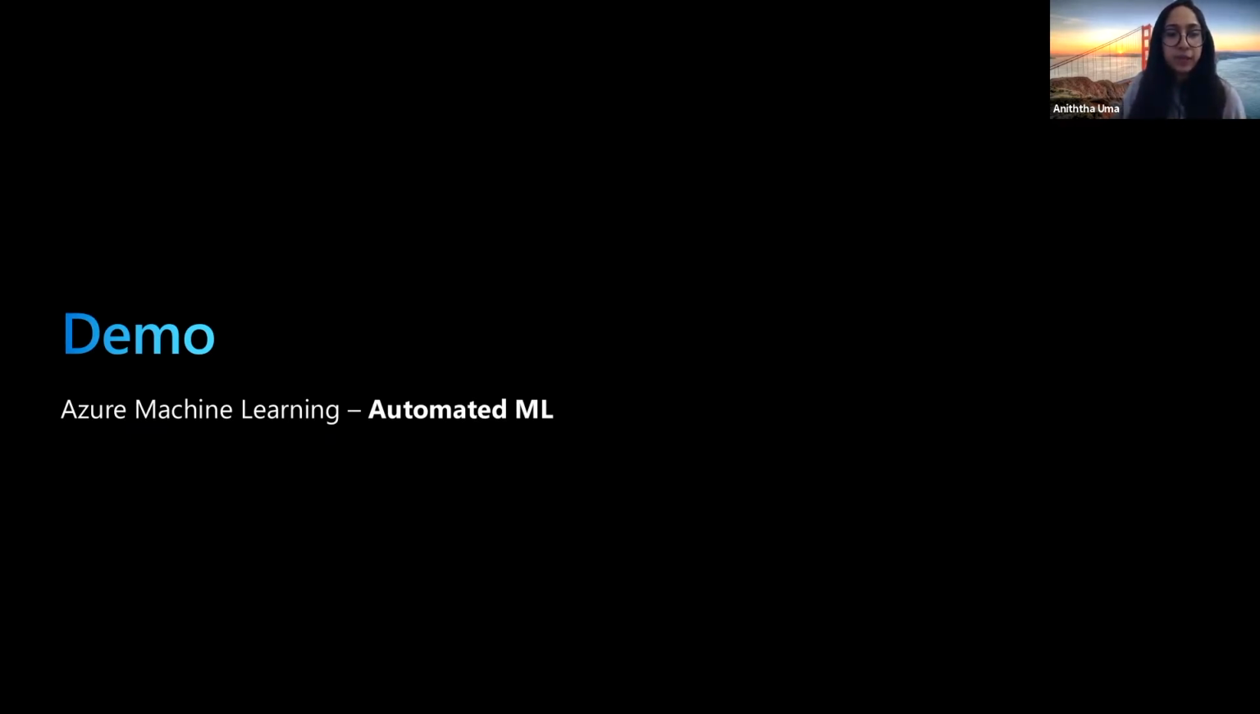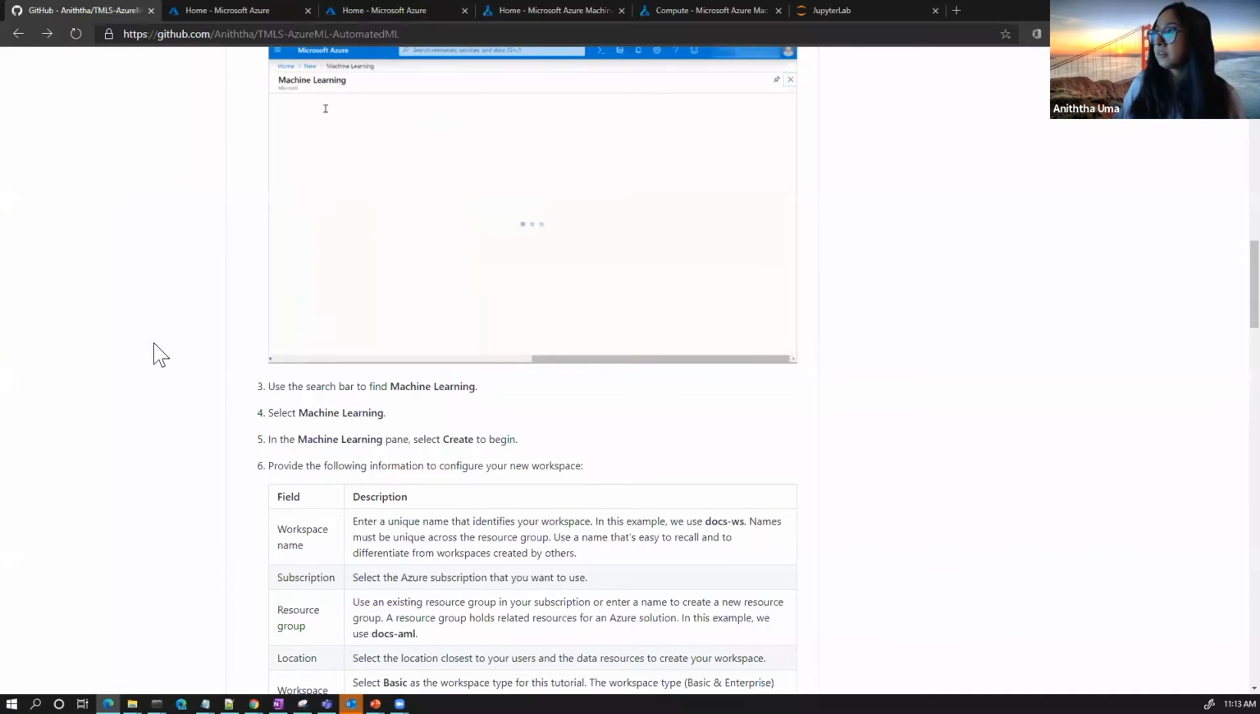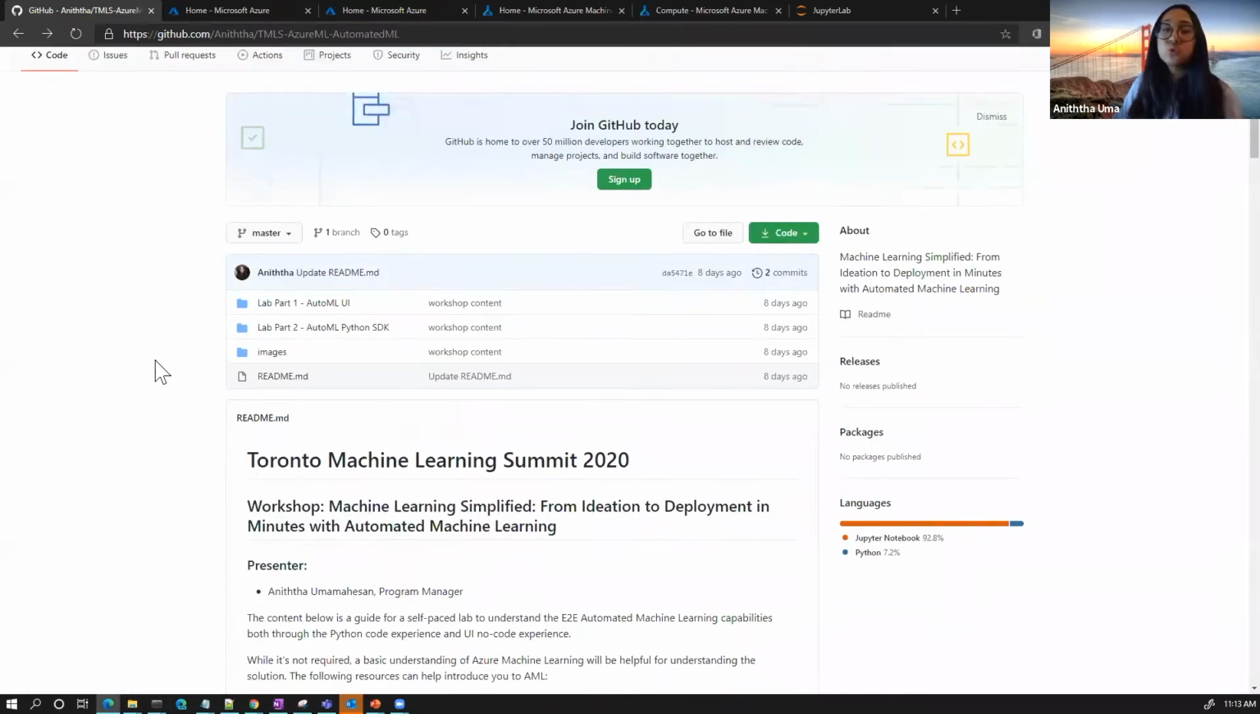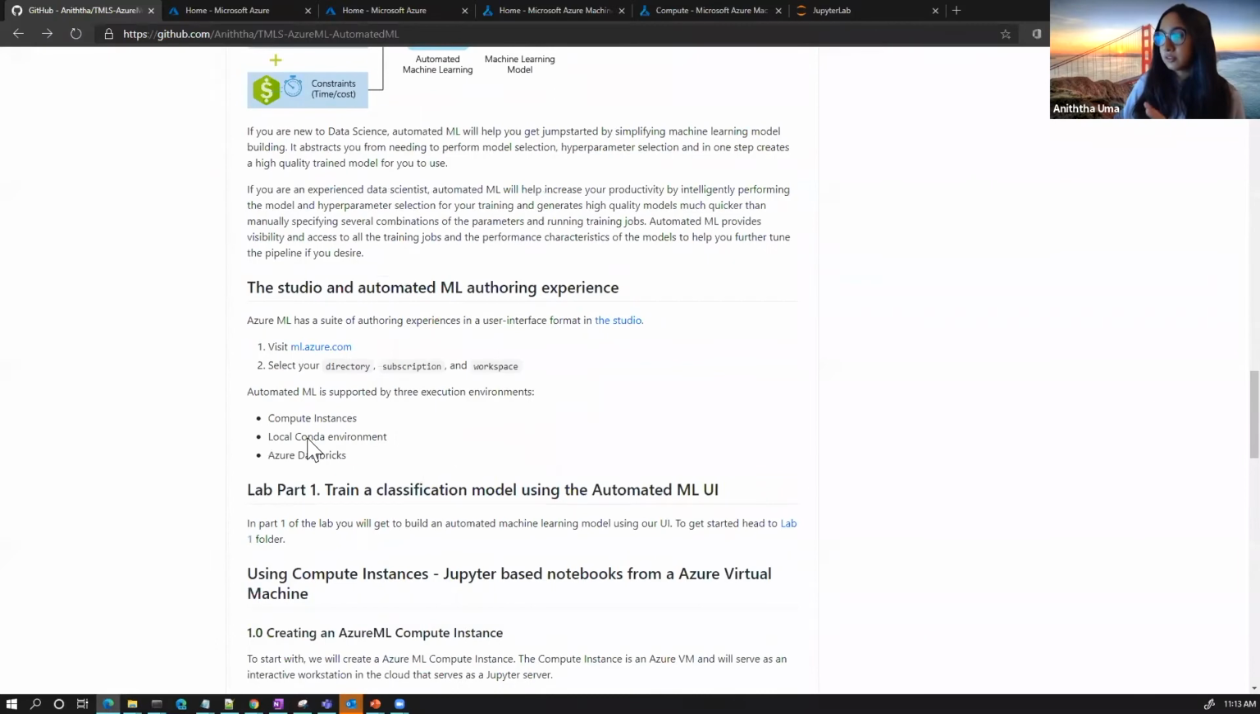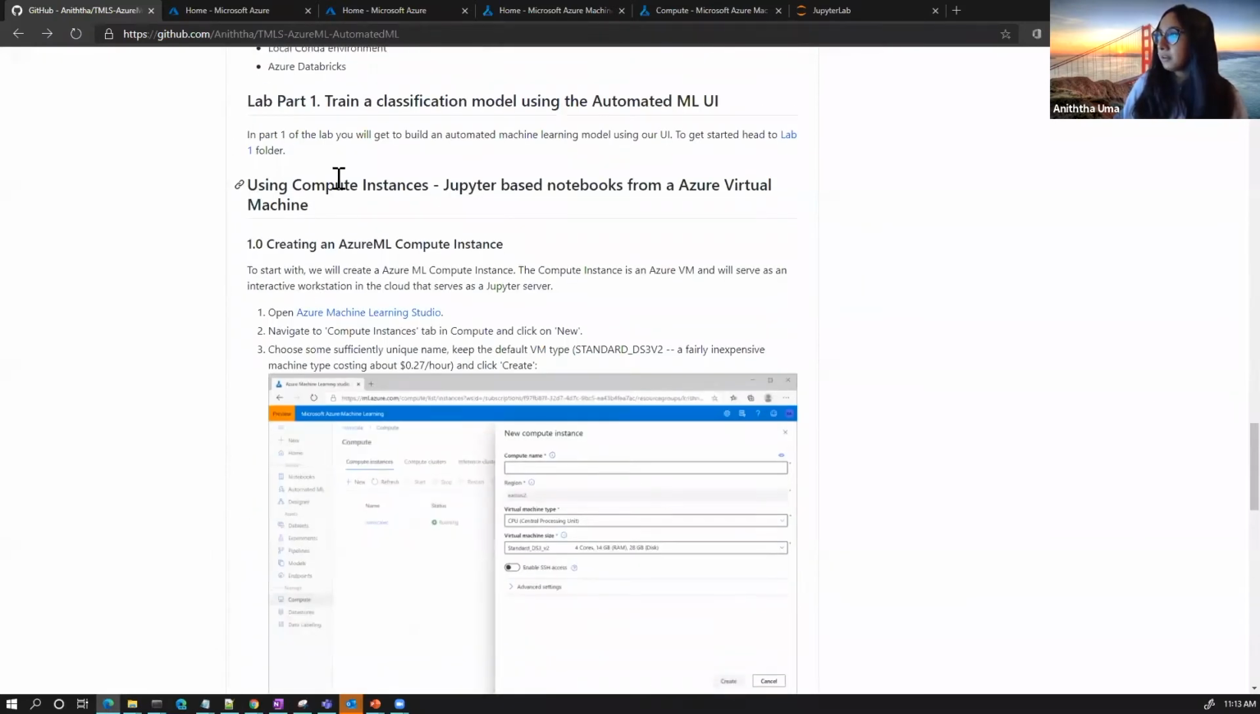So I'm going to go ahead and open up my workspace. So we have separated this into two labs. Lab part one, where we're going to use the automated ML UI, and then lab part two, where we're going to use the Python SDK. Now, for lab part two, you will need to do this extra step where you're creating a compute instance. So remember to follow these steps one by one so that you don't miss anything. But over here under lab part one, we actually ask you to create the compute instance first so that you could go ahead and run everything smoothly.